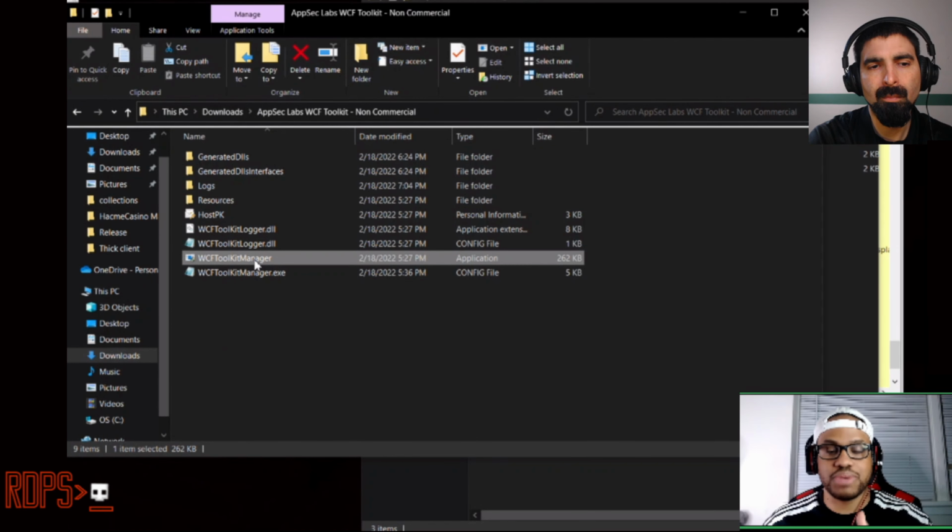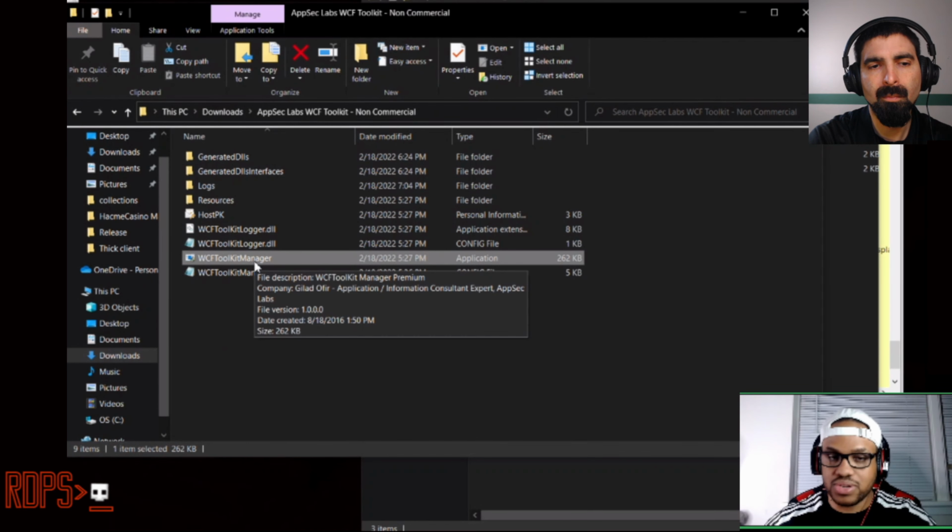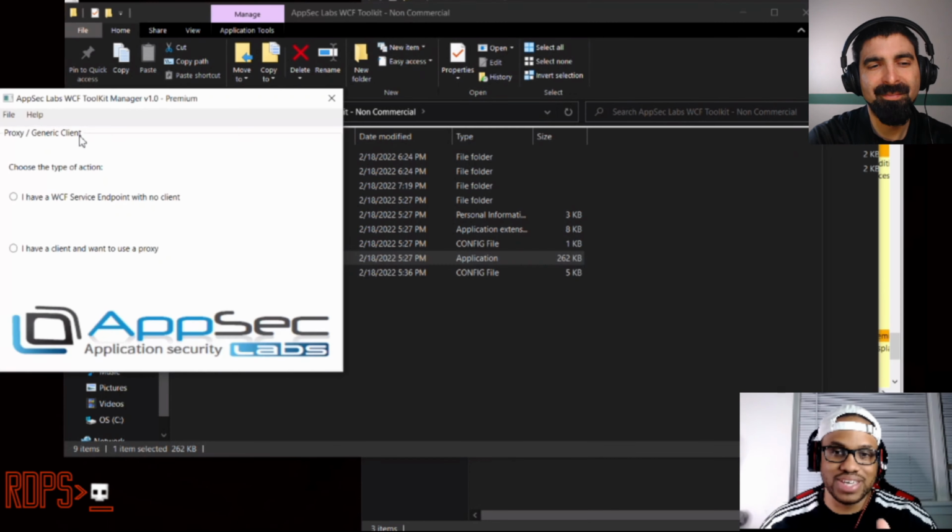We also have the AppSec Labs WCF Toolkit Manager that you can utilize on any project. But I pretty much like WCF Storm. I think it has a lot better interface. So if you want to interact and use something to intercept, it is a pretty good tool to use. But you can also use this tool to send the data straight to Burp and then interact that way. So that's what we're going to do.